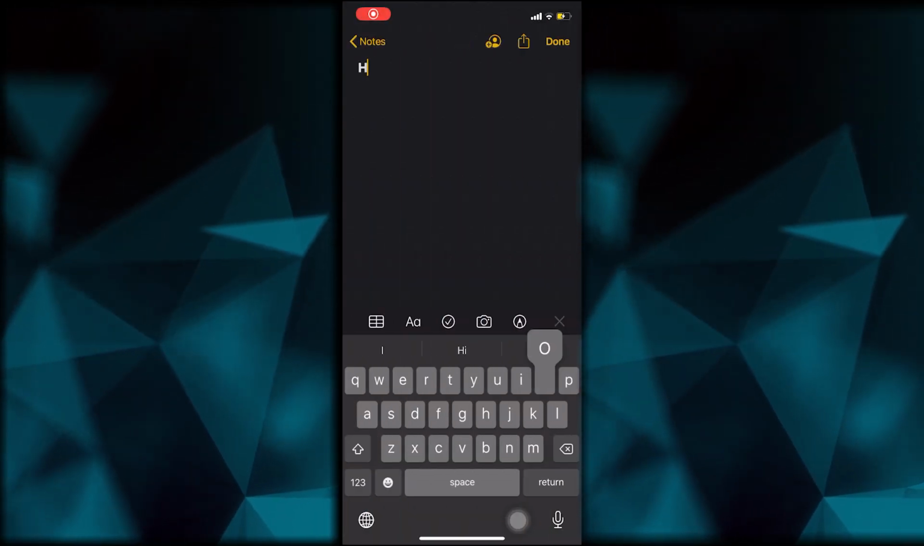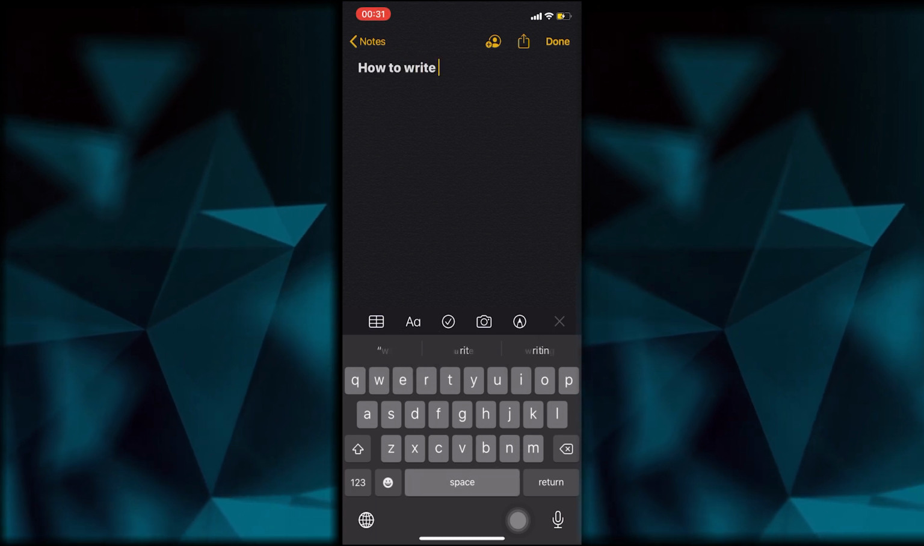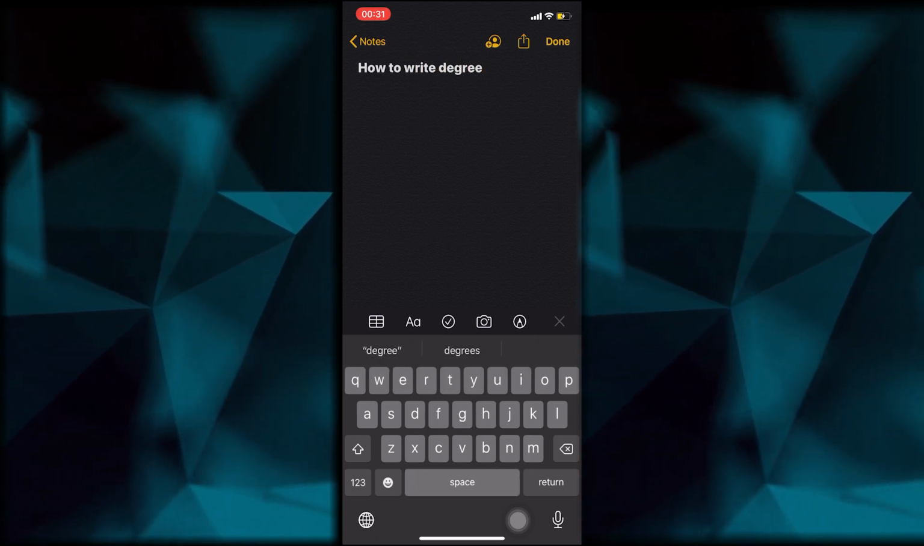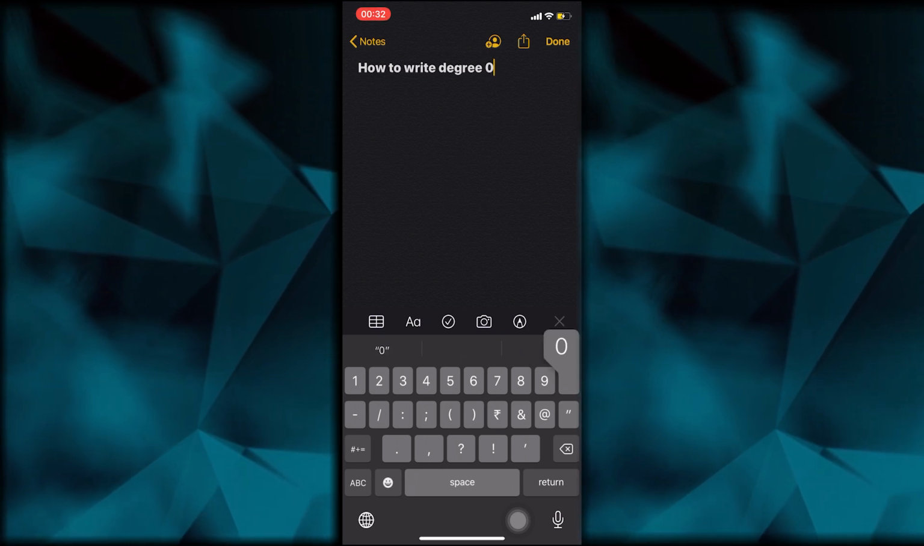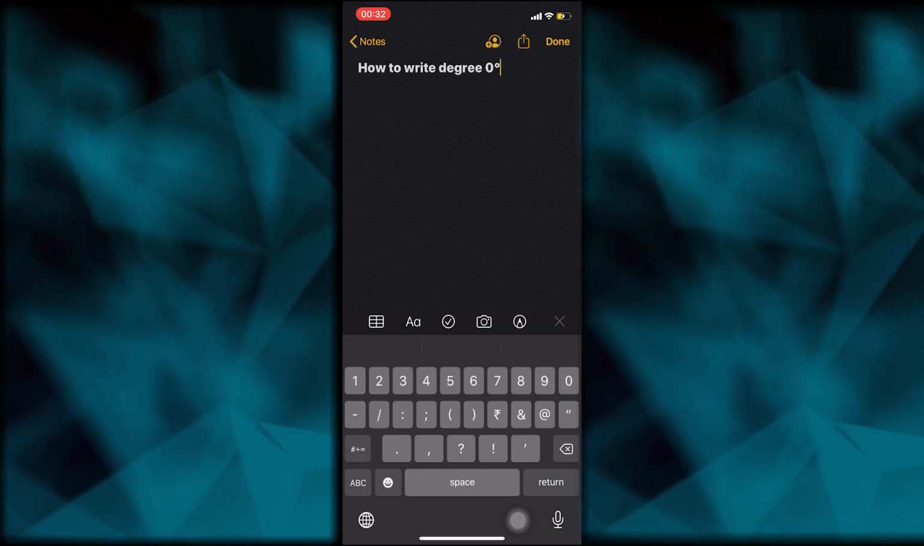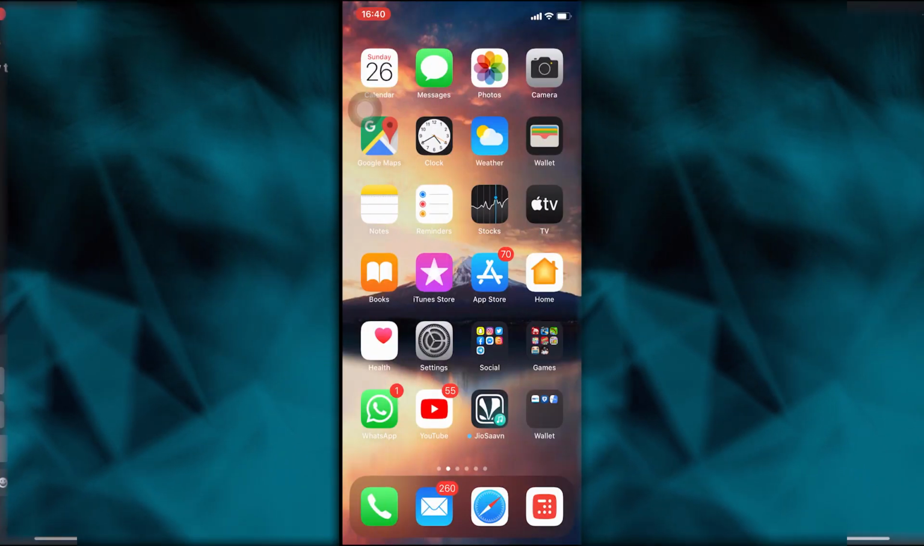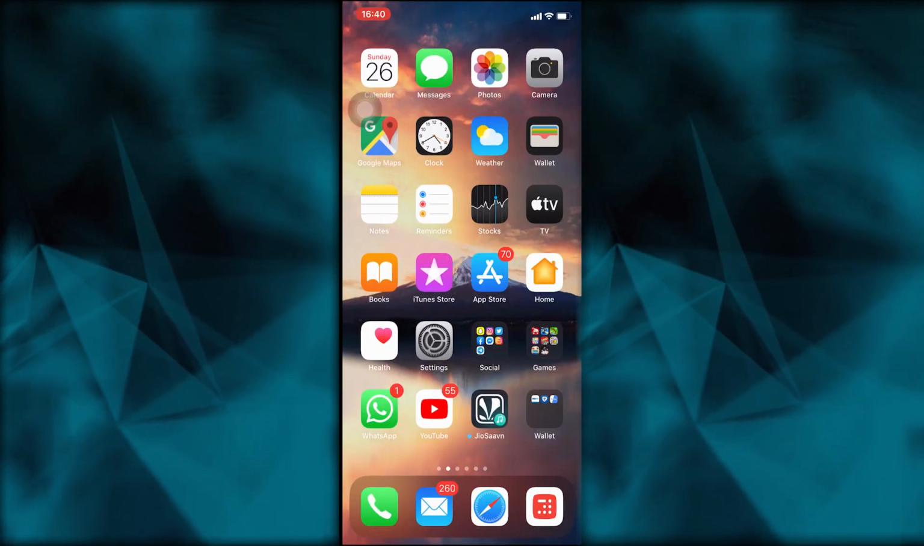The next tip is also a keyboard shortcut. As most of us already know, by holding down on the currency symbol, we can get the option of the popular currency symbols. Similarly, if we hold down on the 0 key, we get the option to insert the degree symbol. For the next tip, we have some screenshot shortcuts.